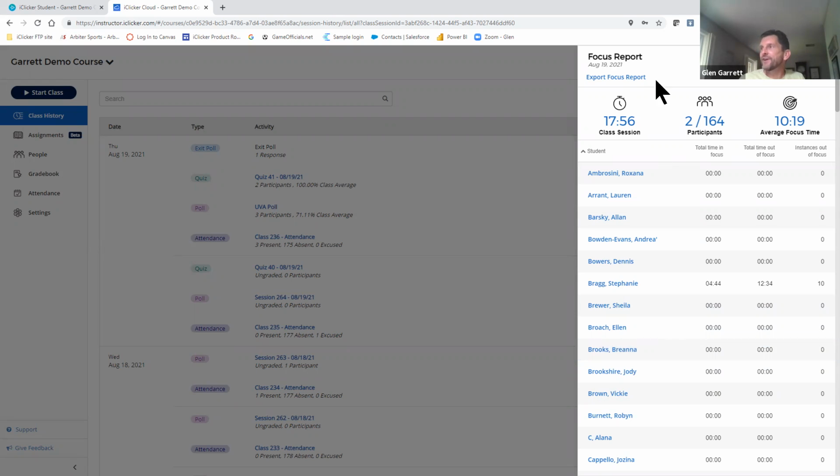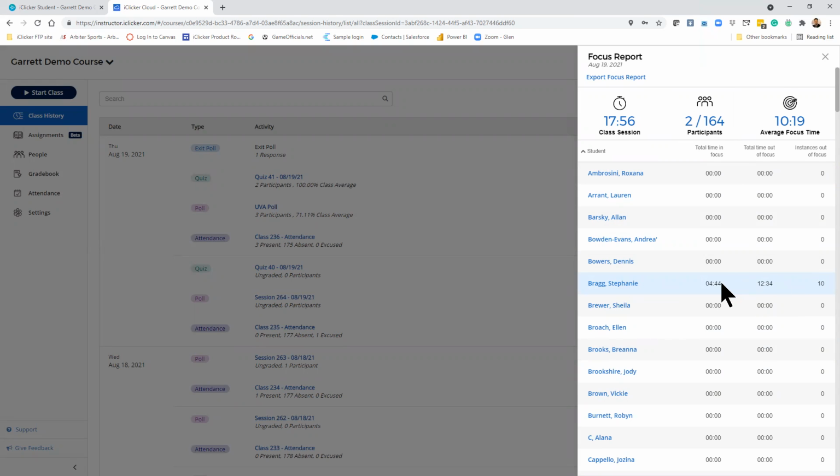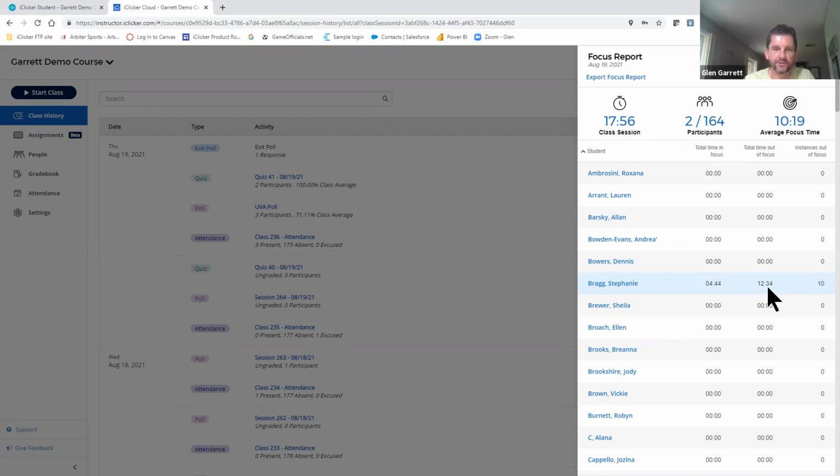I had opened the focus mode report for the session that we just ran, and so we had two participants, Stephanie and myself. So you see, Stephanie was out of focus 10 times. You can see the amount of time she was in focus and the amount of time she was out of focus. So obviously in her case, she was toggling back and forth between the chat window and answering some responses there. So that would have been why she was leaving and coming back into focus.